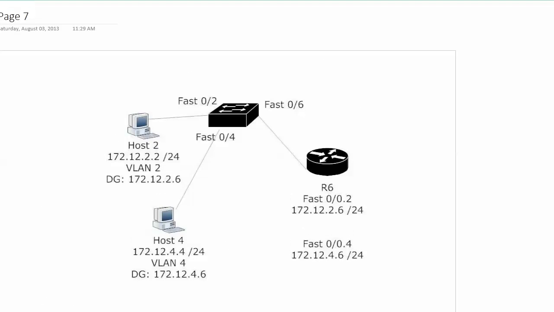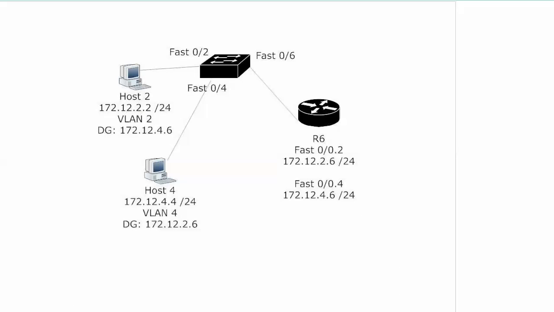So that's the kind of thing you really have to watch. Again, nothing complex here at all. The only thing is you just have to watch the details we've looked at here and that we've talked about with the hosts and the switch and the router, not just the router.